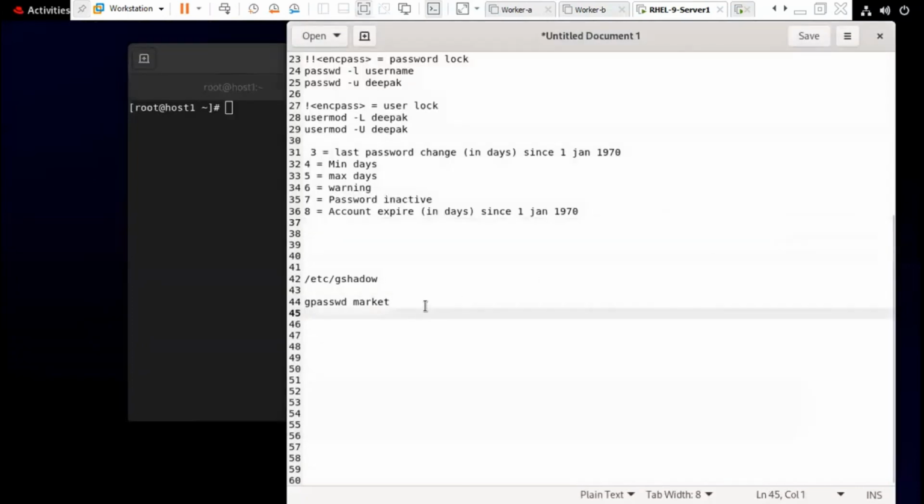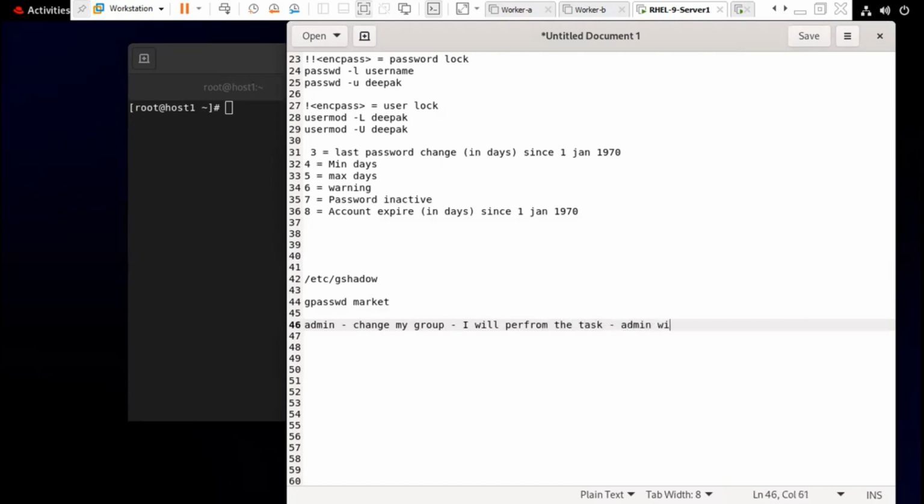So I can ask the admin. Admin will change my group, means they will add me into the sales group, and then I will perform the task, and then admin will remove me from that group. That is the approach, right? Means I need temporary access, for some time, on all the files which the sales group has access. So I will contact the admin, who will add me into the sales group.